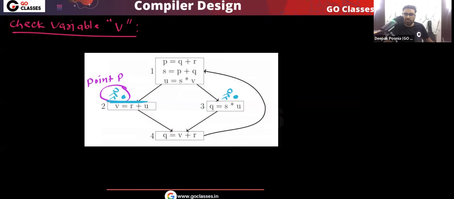So we are not using V before we are defining it. Yes or no? So we check the variable V. Here I can say that V is dead. And what is the reason for V being dead? That is very simple. You can see that when I start from point P, immediately you can see the first instruction that I encounter has a definition of V, and we are not using V. So at this point, V is dead.